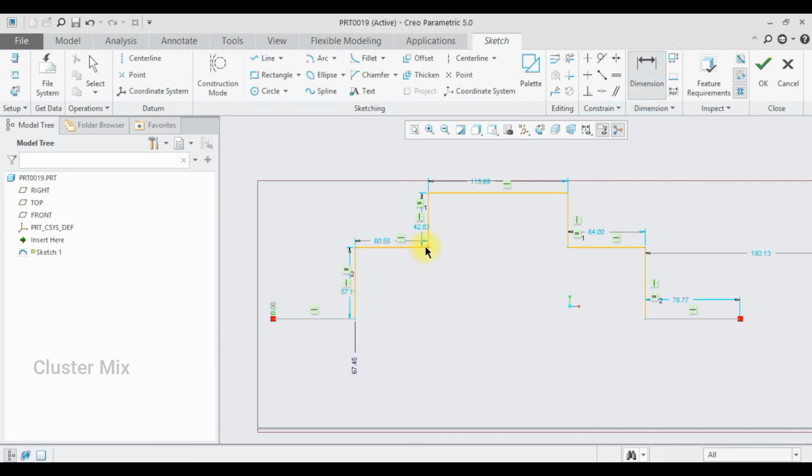So likewise repeat this for all of these, for measuring these dimensions. So click this dimension and this point and press the middle mouse button. Again select this dimension and this point and press the middle mouse button. So this is how I assign my horizontal dimensions. And next I'm going to assign my vertical dimension.